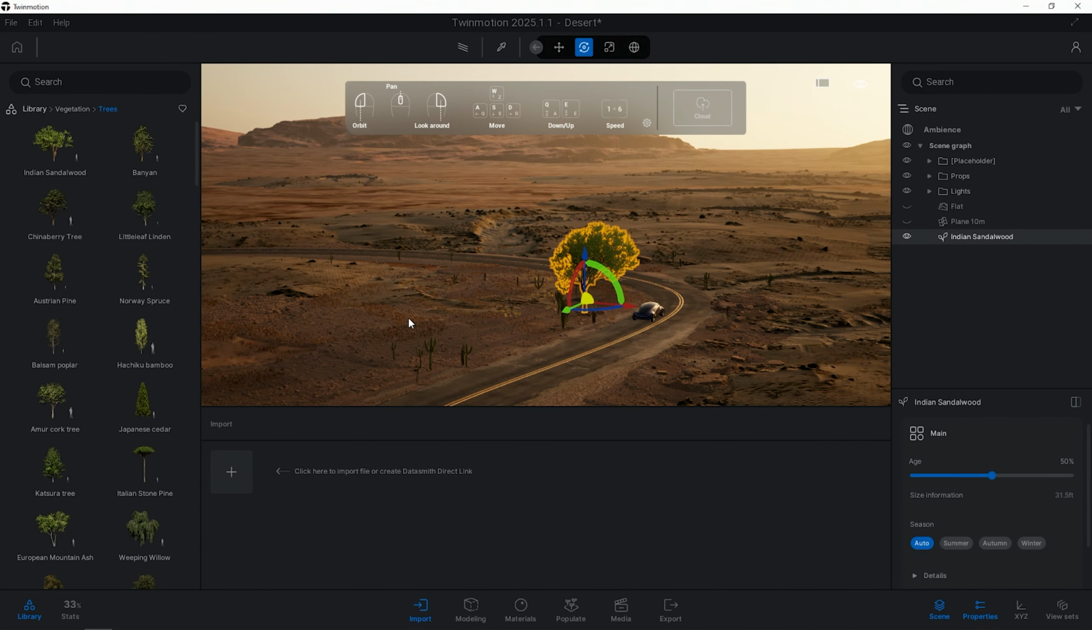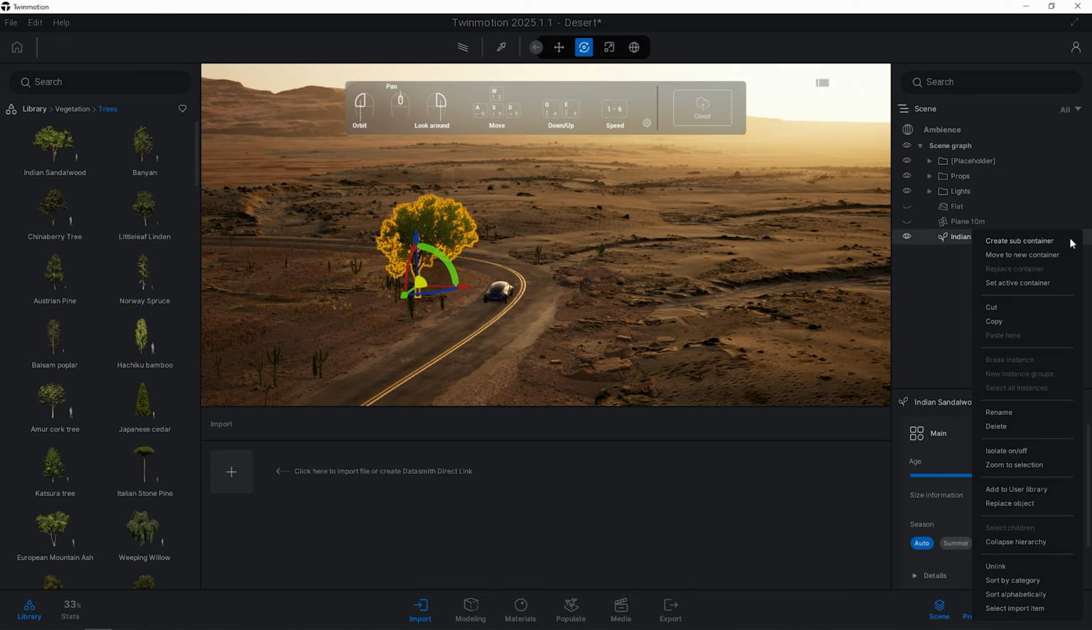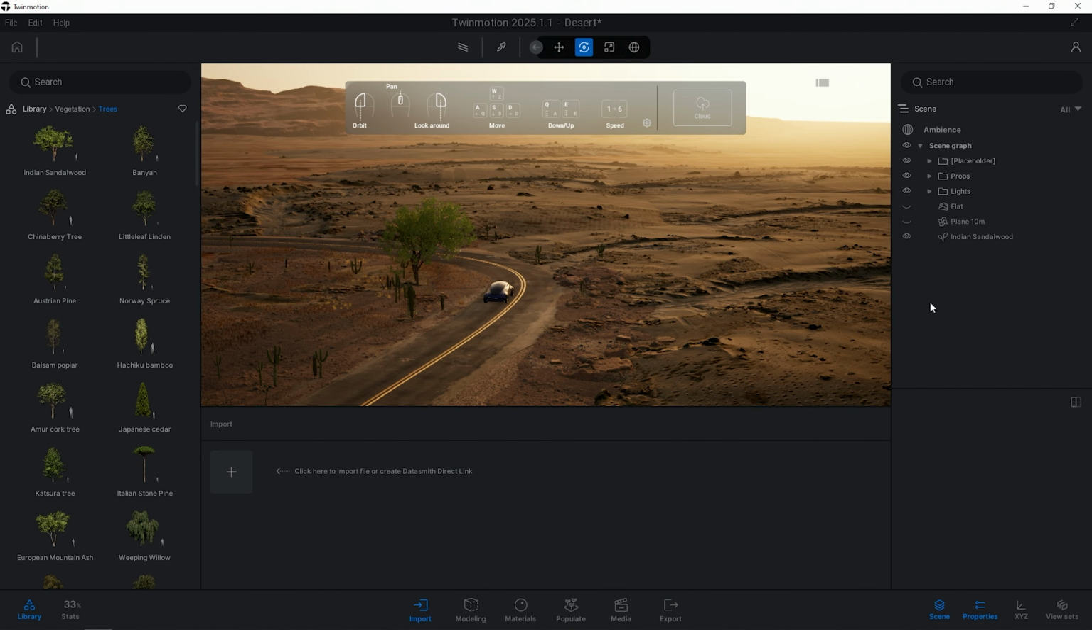I'm putting a tree in the scene. There it is over in my scene graph on the right. This is effectively the Unreal Engine outliner. And you can see it's got a visibility setting. It's got a little icon representing what it is, and it's got a little drop down here that allows you to do certain things to it, rename, move, etc.